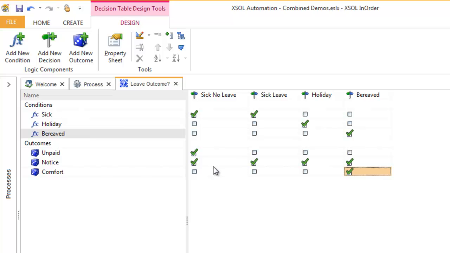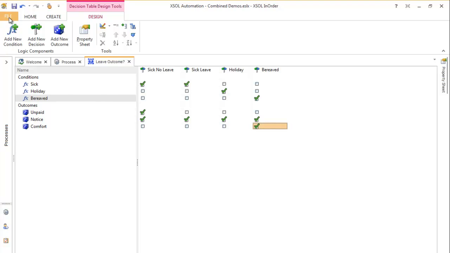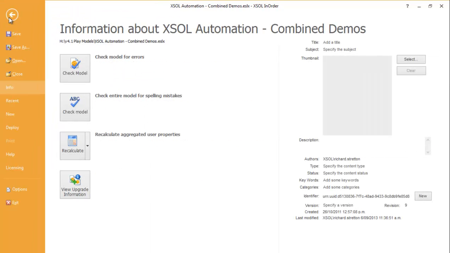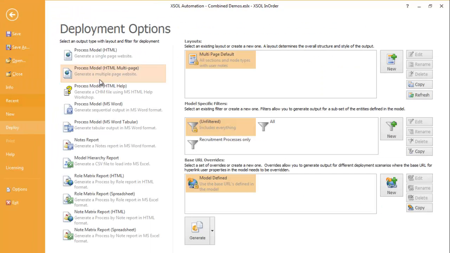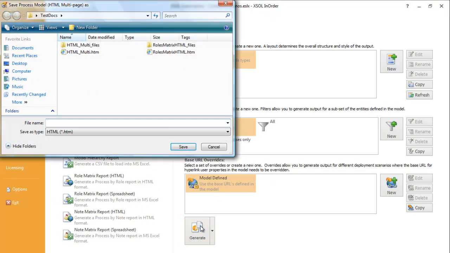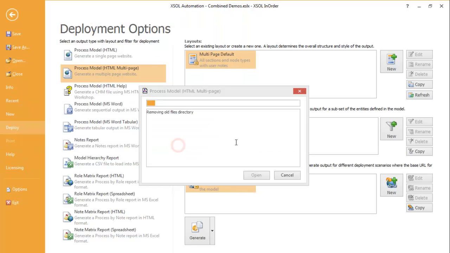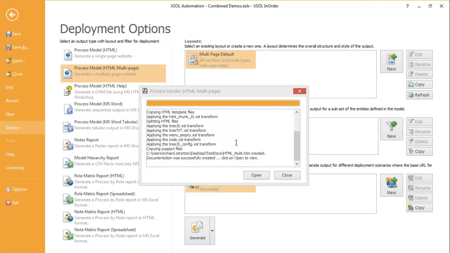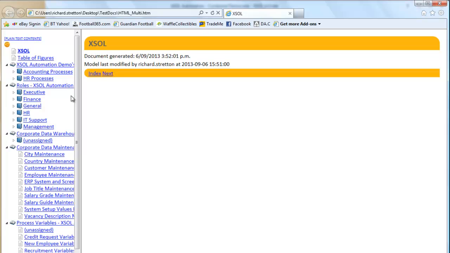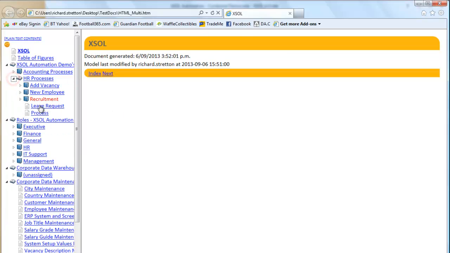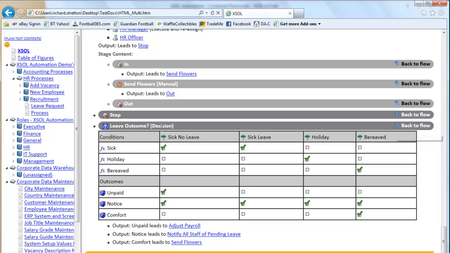This decision table is generated in the outputs. If we generate our process model HTML output using the default layouts and filters, you can see when we interrogate our process how the decision table will generate.